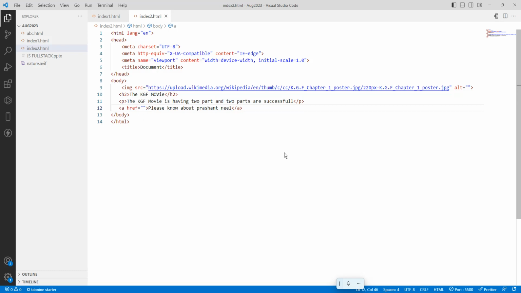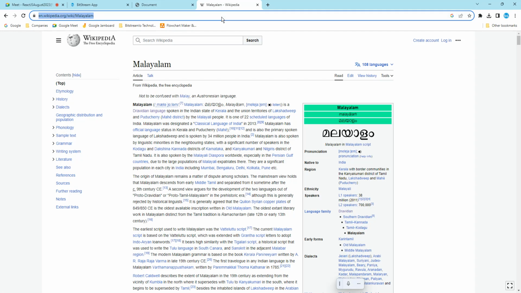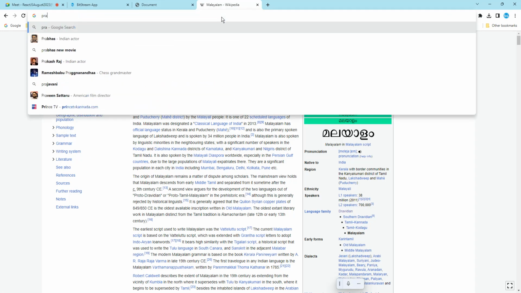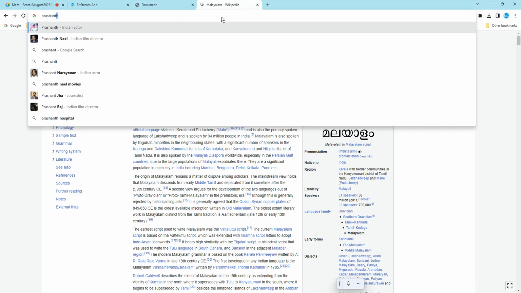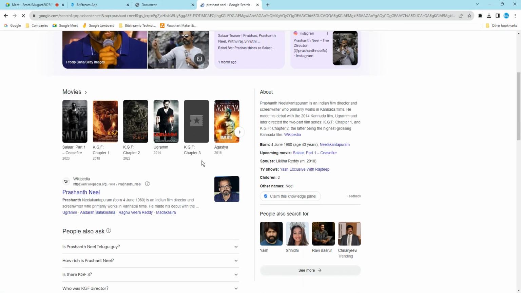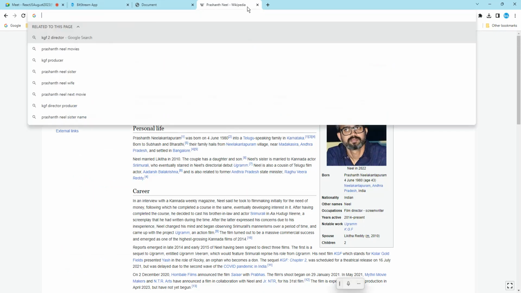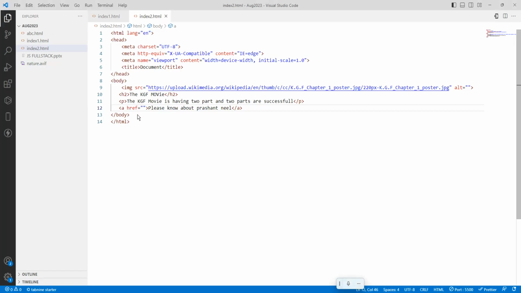So I want to share this one, run it, we'll go here. If you want to see about the Prashant mail, just add it. Here it is, the Wikipedia is there. I want to see this information, so I will cut it, close it, and add it here.